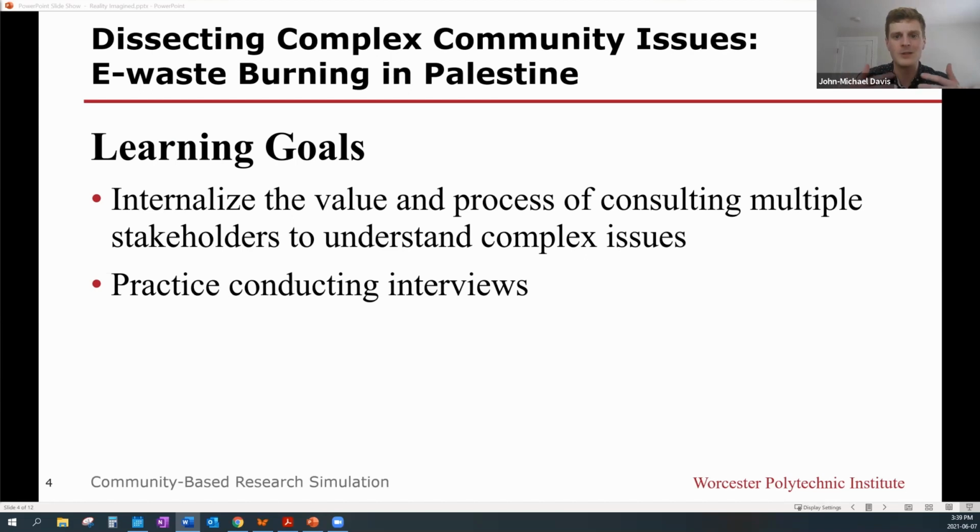So there are these inherent tensions within the villages between stakeholders who profit from e-waste and those who suffer the environmental consequences. And so within this setting, for the simulation, I have 2 main learning goals for my students. The first is to internalize the value of identifying and consulting multiple stakeholders with different perspectives and priorities to understand and address contentious community issues. And the second is to actually practice conducting interviews, since my students typically conduct interviews as part of their research projects.